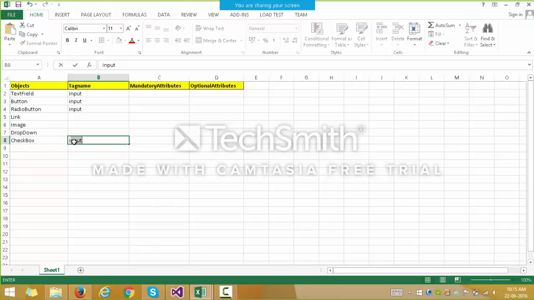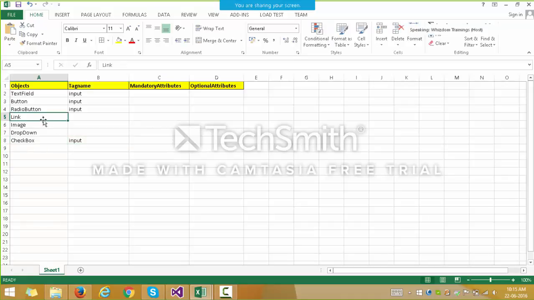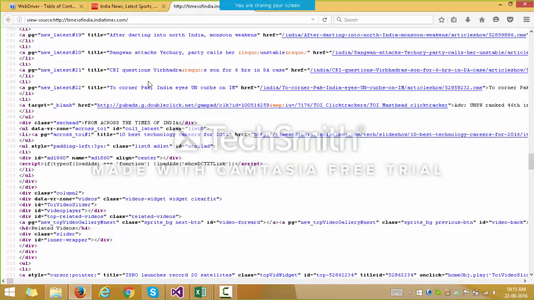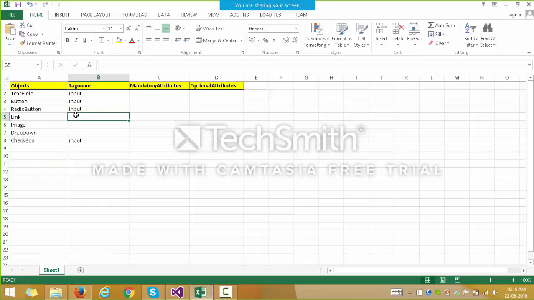Then for the checkbox also we have the input tag, right? Now for a link tag, you do not have the tag name as input. For the links, as I told you, we have the anchor tag for the link object, right? So for the link we have the anchor tag, right?